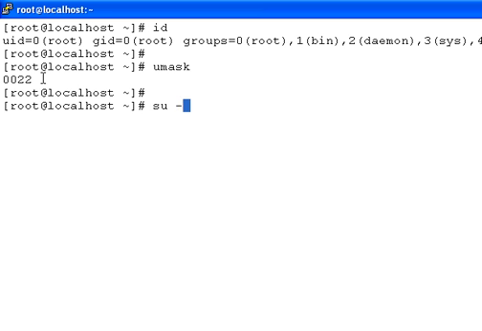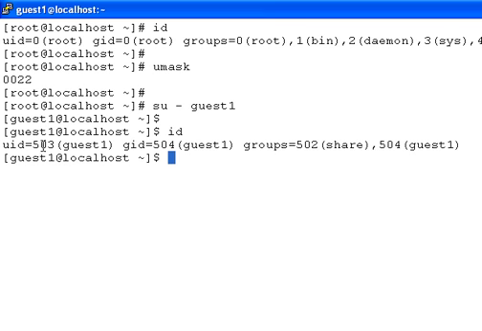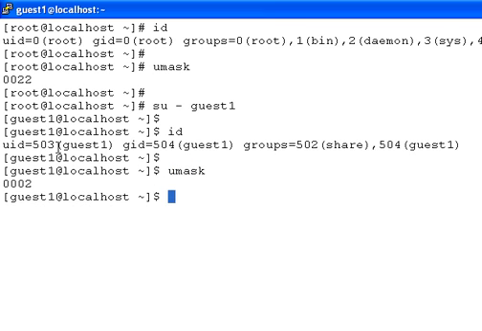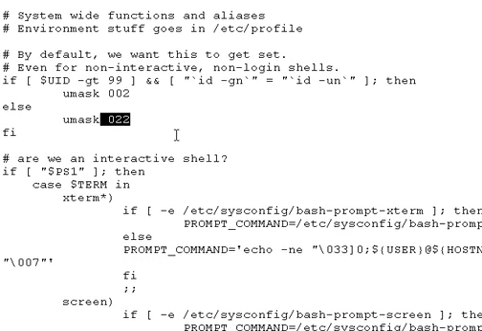If I assume another user, say for example guest1, and guest1's UID is greater than 99, which is 503, my resultant Umask, or the default Umask set for me by the system, will be 002. This is what this means: if the UID is greater than 99, it will be set to 002. If the UID is less than 99, the Umask will default to 022. This will be the end of the demo.